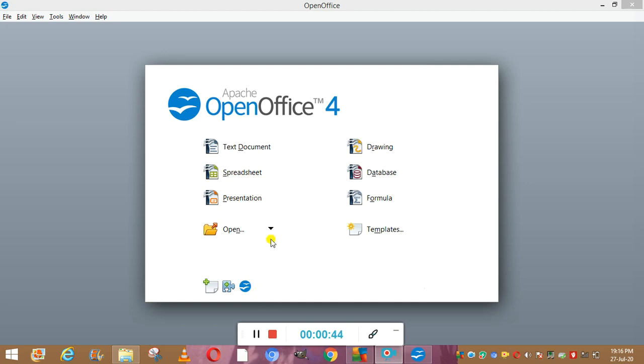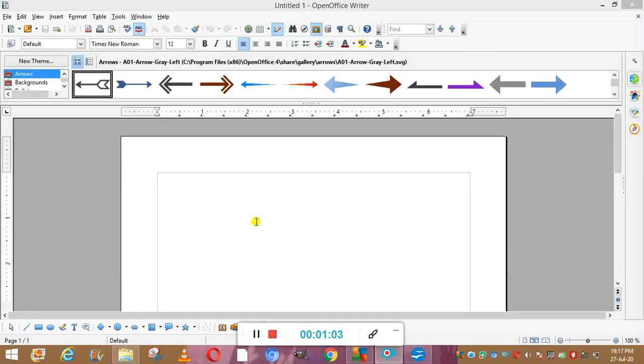Now when we have opened this, you can see this is the window. In this you have text document, spreadsheet, presentation, drawing, database, formula. Now we are going to open the text document because this is OpenOffice Writer. This is the window of OpenOffice Writer, and by default the name of this file is untitled1.